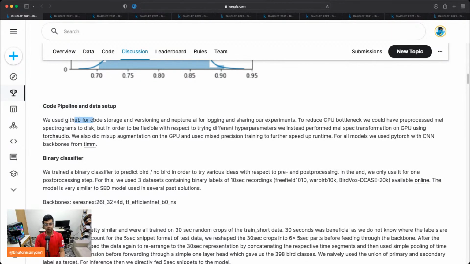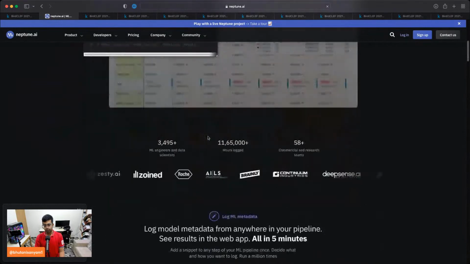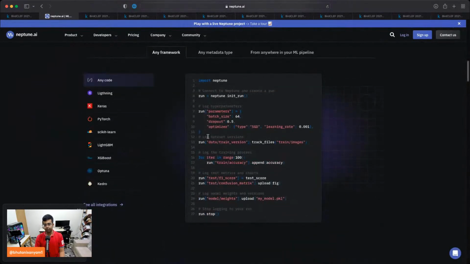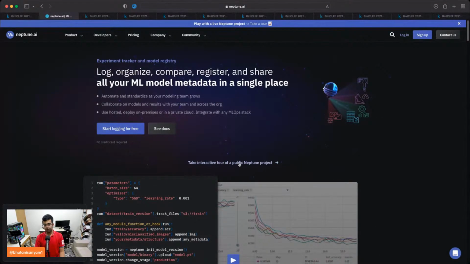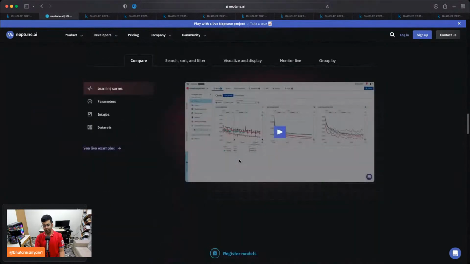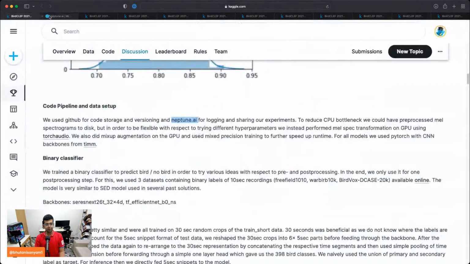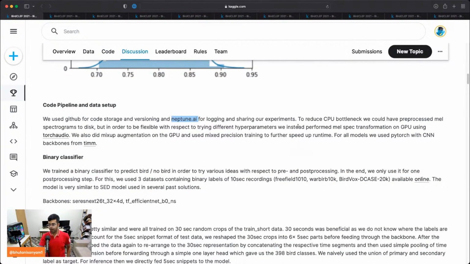Code pipelines and data setup. They had used GitHub for code storage, Neptune.ai for logging and sharing experiments. I haven't seen Neptune in a while. Let's see what's changed there. At least to me, their platform's UI looks a bit cool now. More refined, if I may. I looked at this a while ago when I was working on a bunch of MLOps stuff. Cool. So they had used Neptune.ai for logging their experiments. To reduce CPU bottleneck, we could have pre-processed mail spectrograms, but in order to be flexible, they computed this on the GPU.